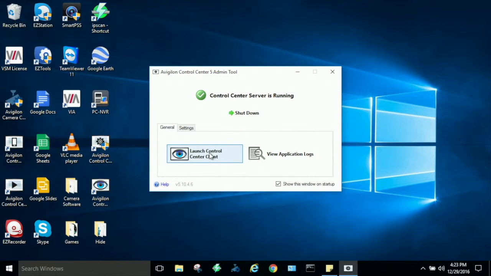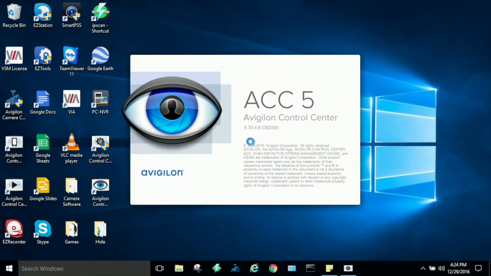In particular, we're going to be looking at Avigilon Control Center 5 and how versatile and easy to use it can be. So this is the admin tool. It's just showing us that our server is running. I've created a virtual server with a small partition just for demonstration purposes. I'm going to click on Launch Control Center Client.